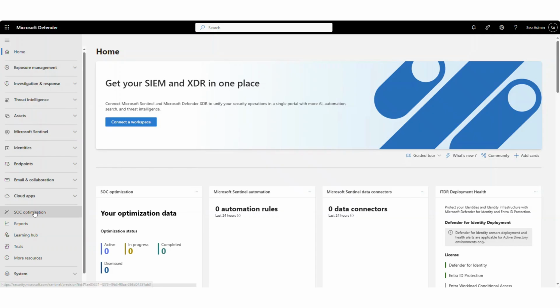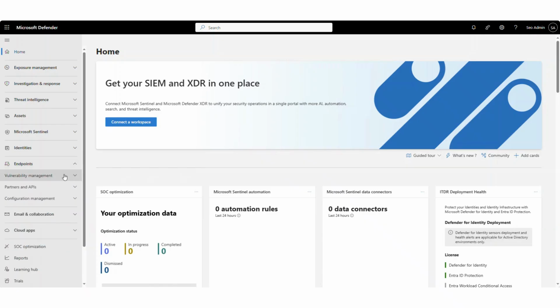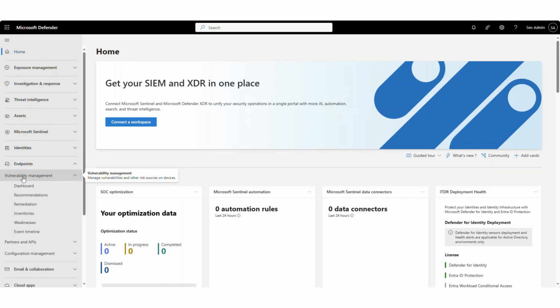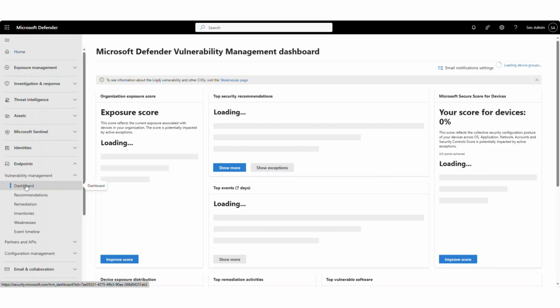In this section, if we click on endpoints, under endpoints we have what is called vulnerability management. Vulnerability management is divided into several sections: dashboard, recommendations, remediation, inventories, weaknesses, and event timelines. This is a quick tutorial about vulnerability management using this product. But obviously, you may be familiar with another product. You don't, of course, have to use any Microsoft product to do something like this.